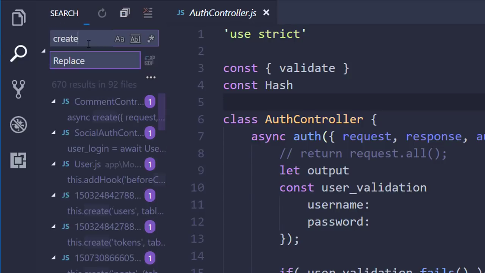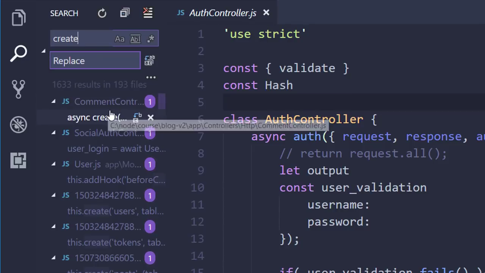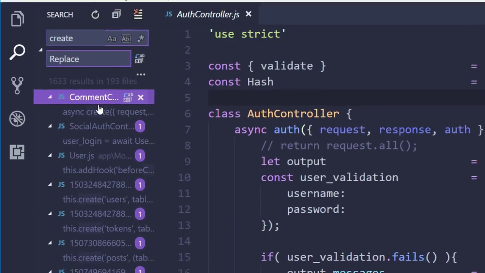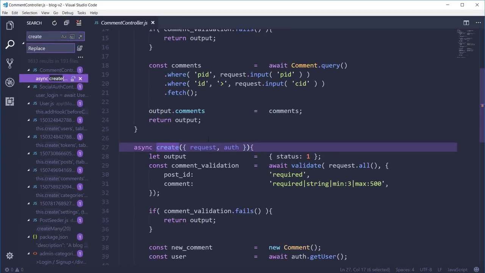Right away, Visual Studio Code will scan all files in all directories and return a list of results. I'm going to click on the very first one. Visual Studio will open up that file and take you to the line number where that result was found. It'll also highlight that search result for you. So that's how you would search for code.